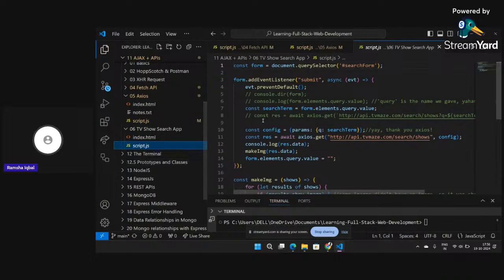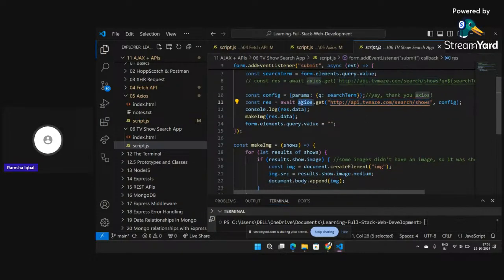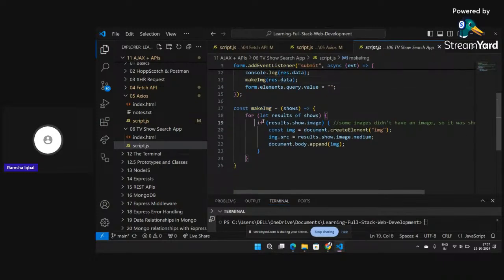Then TV show search is another app in which I have added the event listener of submit. I have used the tvmaze.com search shows website. I have axios.get on this URL, and the response that I get, I have posted the response.data here. And I have made this makeImage function. What makeImage is doing is, if a result is shown, then we have to create an image element, and in image src I add the show image medium.